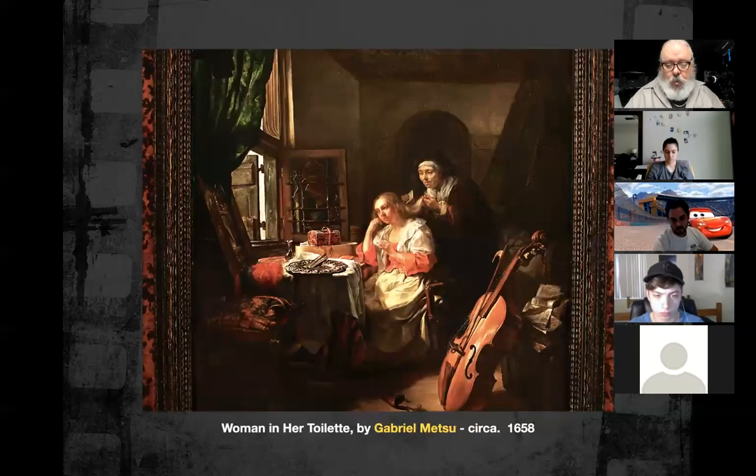I hope you enjoy it, by the way. Here's another fellow that used a window for his key light inspiration. And this is Gabriel Metsu. This is from around Vermeer's time, 1658, and it's called Woman in Her Toilette.